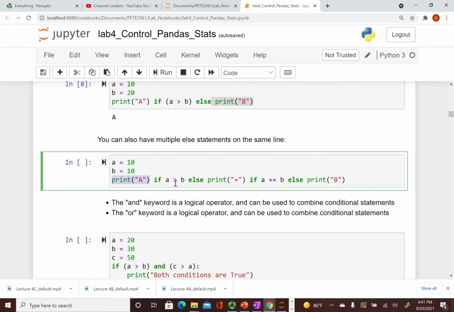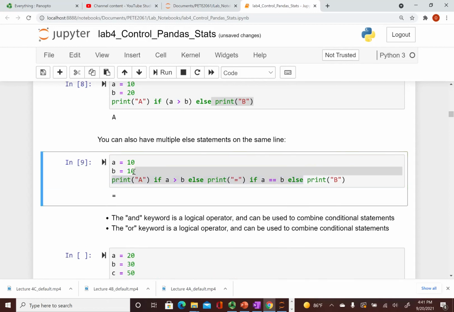You just print A. If A is equal to B, that means A is not greater than B, so you come in here and check, is A equal to B? The answer is true, and then it will print equal. If A is less than B, this will be false, so it goes to the left and tests this condition. Is A equal to B? No, it's less than B, and then it prints B. When they're equal, it prints this. When it's less than B, it prints B. And when it's greater than B, it prints A.